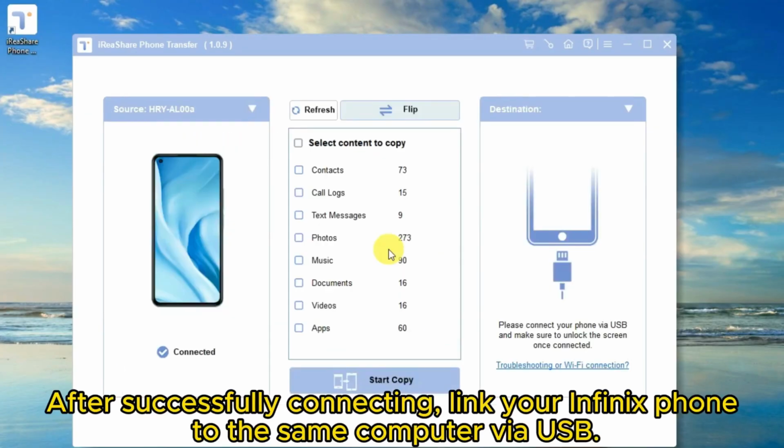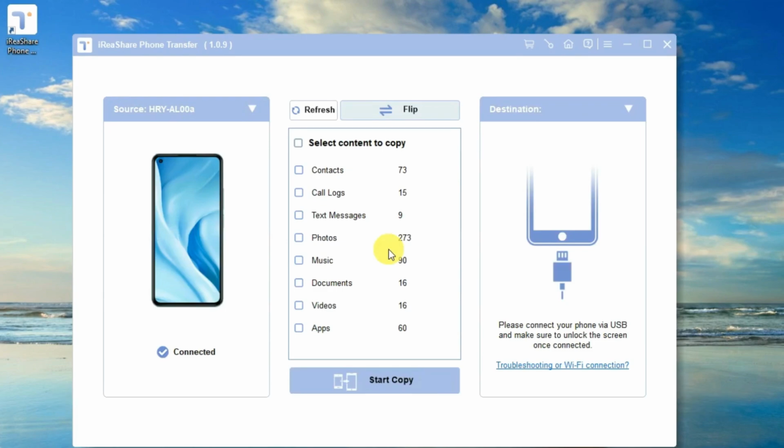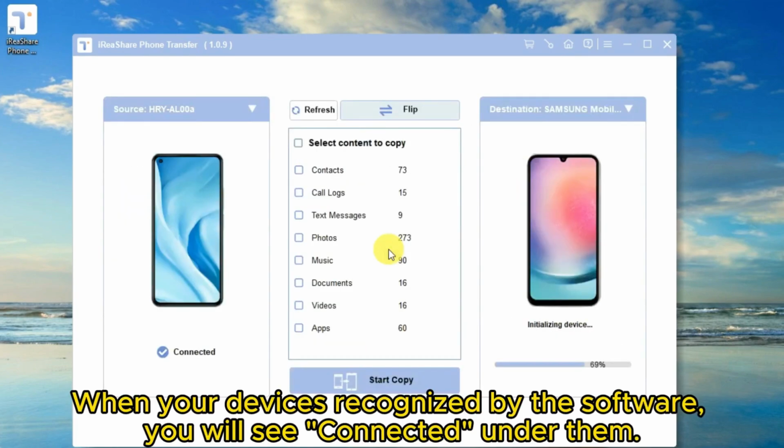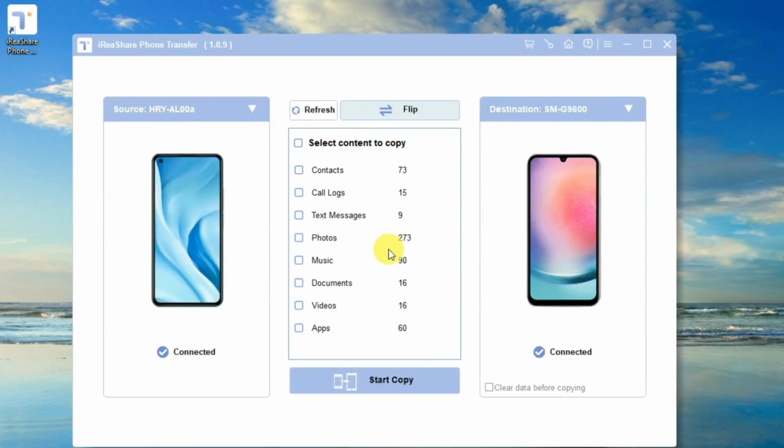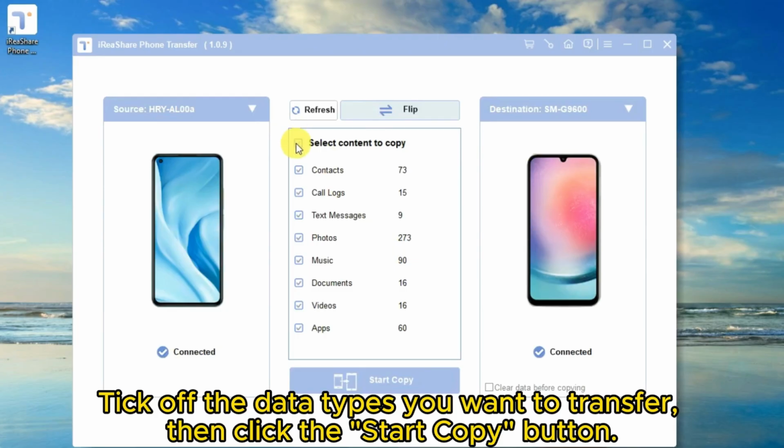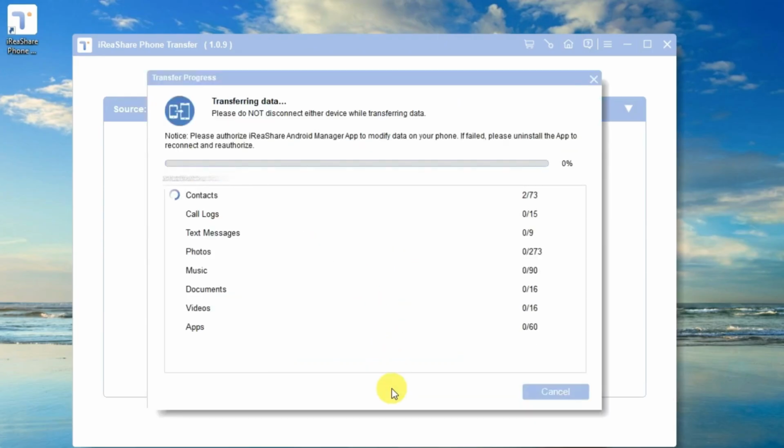After successfully connecting, link your Infinix phone to the same computer via USB. When your device is recognized by the software, you will see Connected under them. Tick off the data types you want to transfer, then click the Start Copy button.